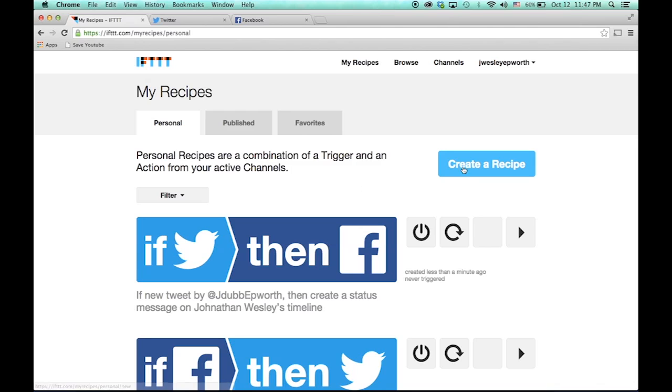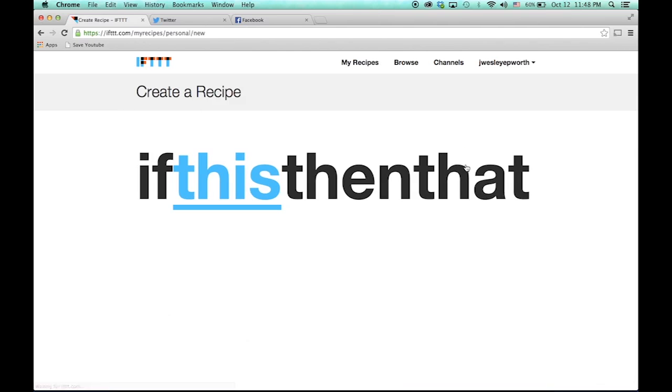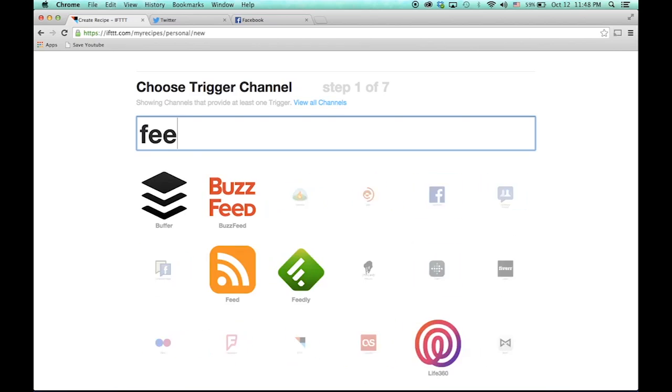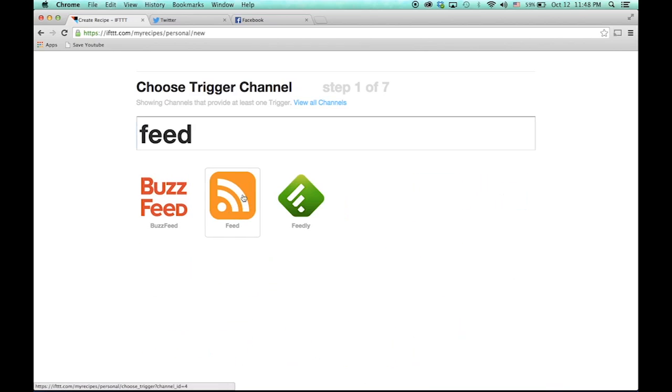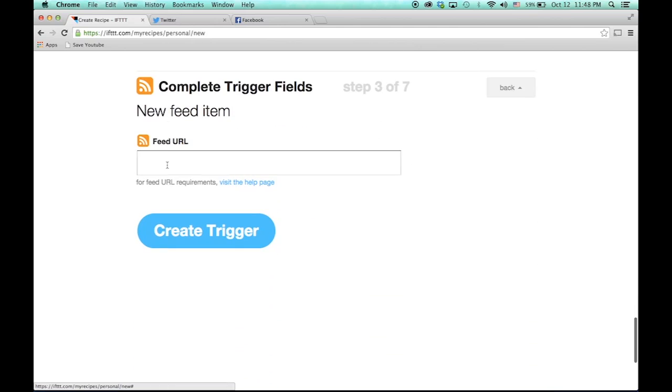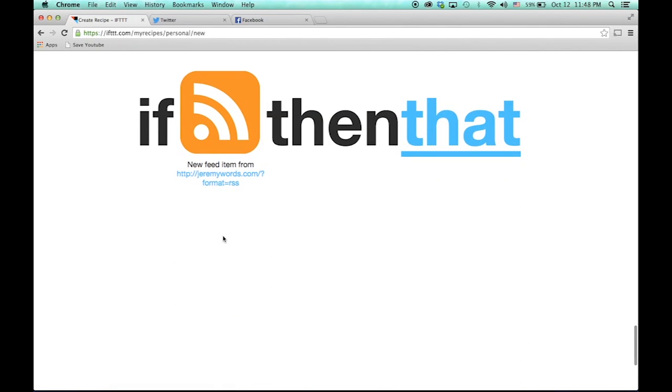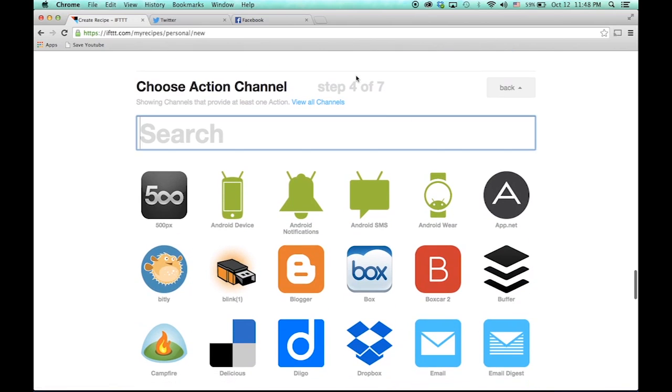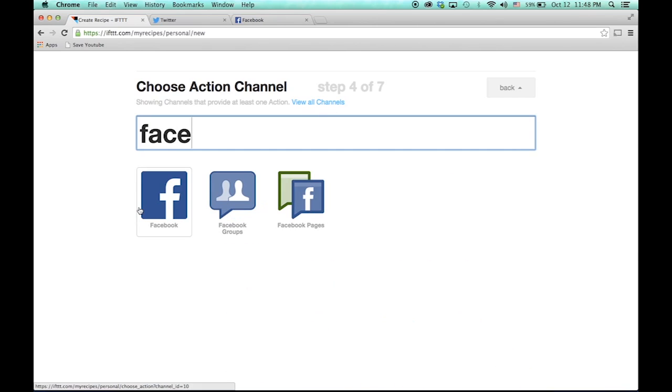So let's create a recipe. We've gone and copied the RSS feed from our website already. And so we'll say If This, and we'll search for feed. This is an RSS feed. We'll say there is a new feed item. That means a new update to your blog. And we'll paste in the URL, create the trigger. Now it's going to monitor the RSS feed for our blog. And when it finds a new item, we're going to tell it to post that to Facebook.